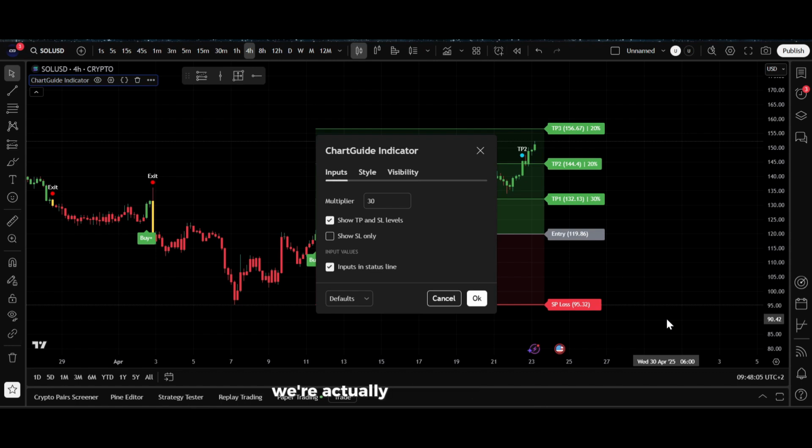Now, in this case, we're actually doing the opposite. We're using a high multiplier on a higher time frame, 30 on the 4-hour chart. That's only because our backtest results showed it works best specifically for Solana. So this is kind of an exception. Normally, you'd go with a lower setting on 4H, but for Solana, 30 performs better.